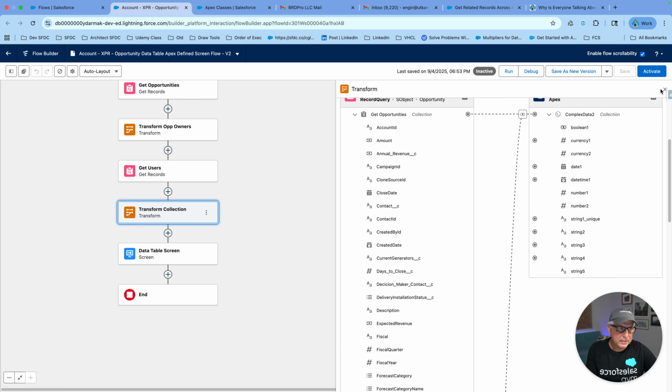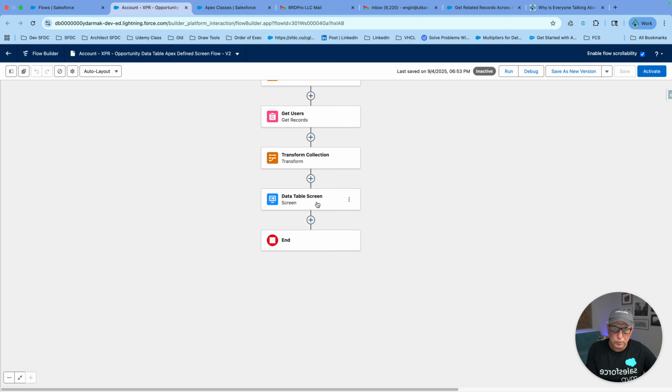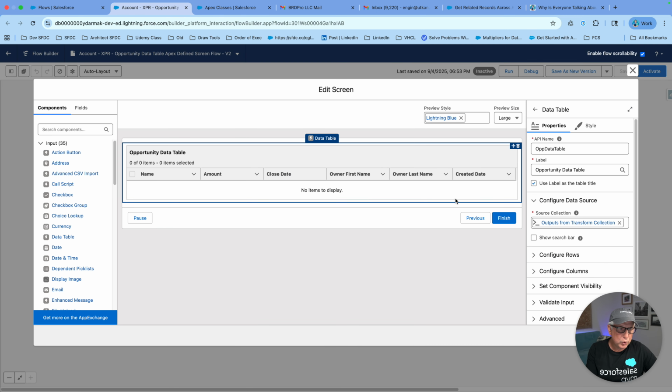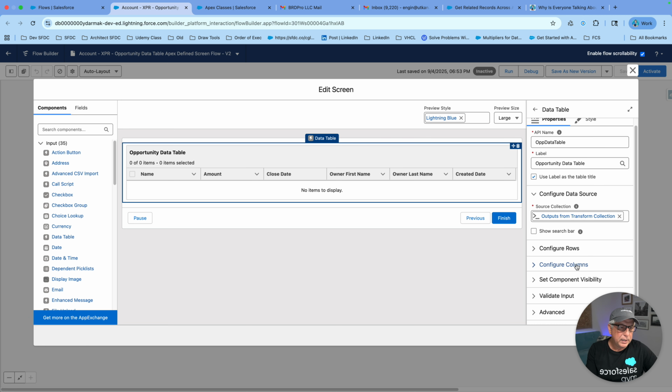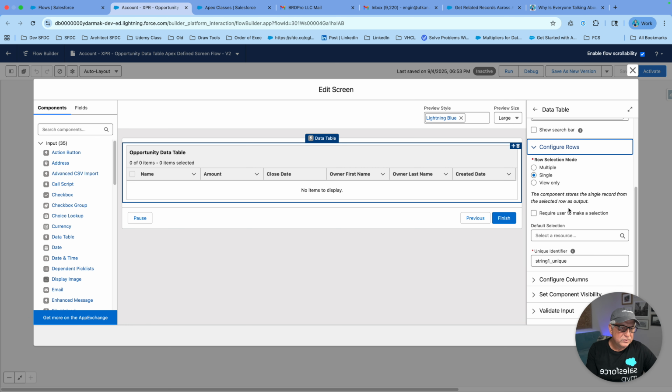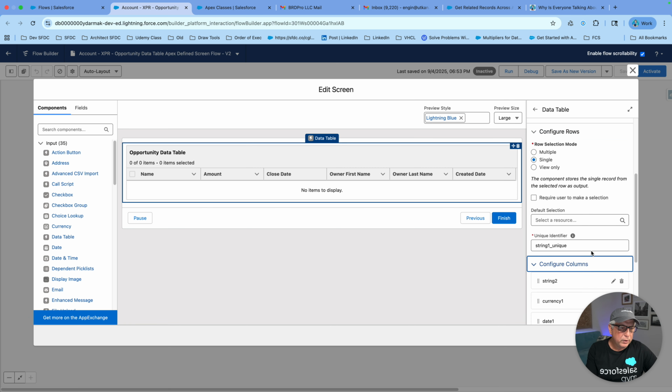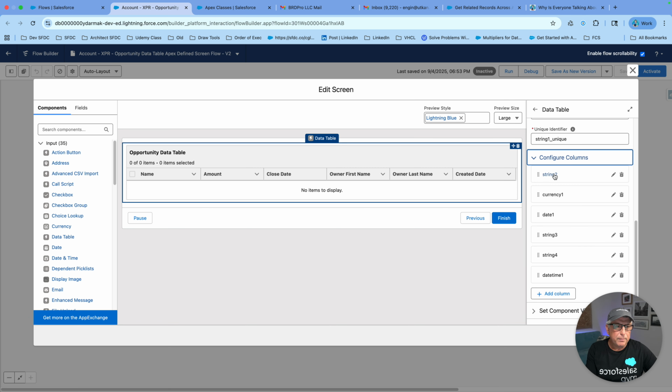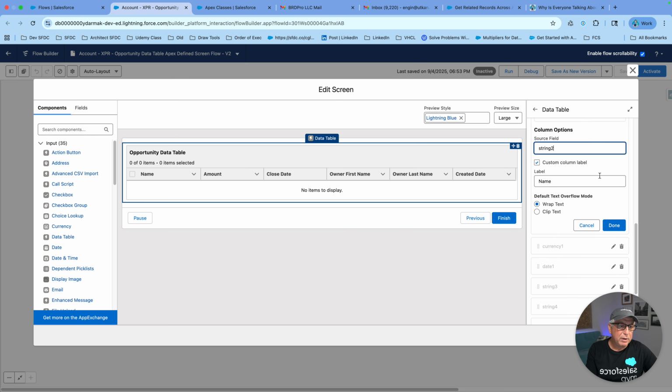And finally, I'm going to go to my data table screen and show you. I've selected in my source collection the output from this transform step, and I configured my rows here, allowed for a single selection, and configured my columns here by pointing these to my fields. And I modified the headers for these columns by using the custom column label functionality.